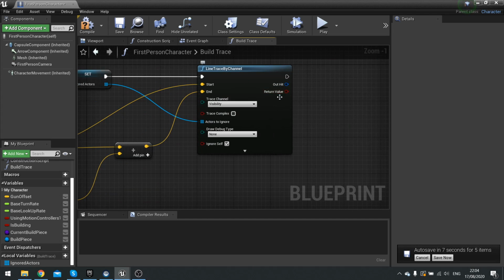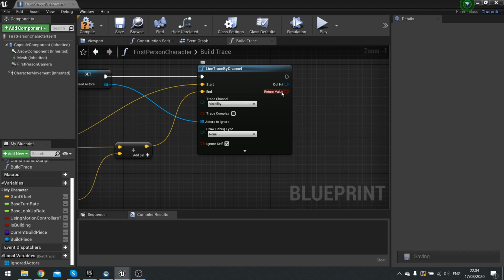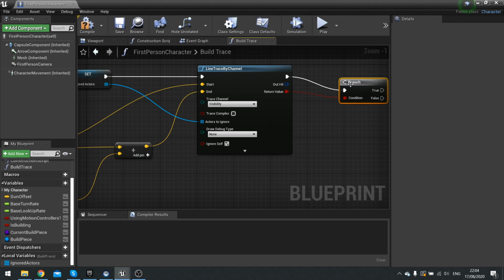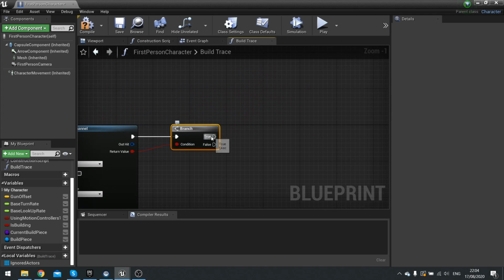So there's two outcomes to this. It either hits something or it doesn't. So we're either hovering the mouse cursor, so to speak, in the middle of the air or on the ground itself. So this return value here will tell us that. So we're going to put that into a branch. And the reason why this is important is because we need to do two different line traces based on which condition this is. So let's do each of those line traces.